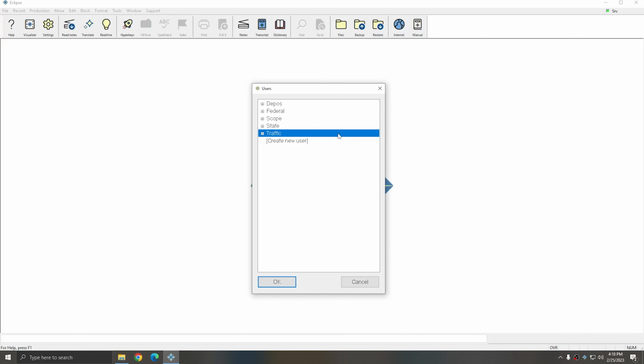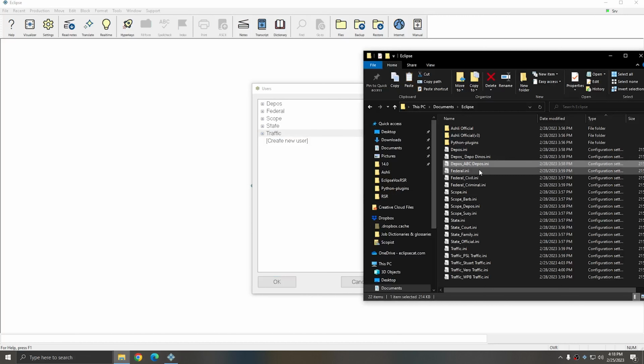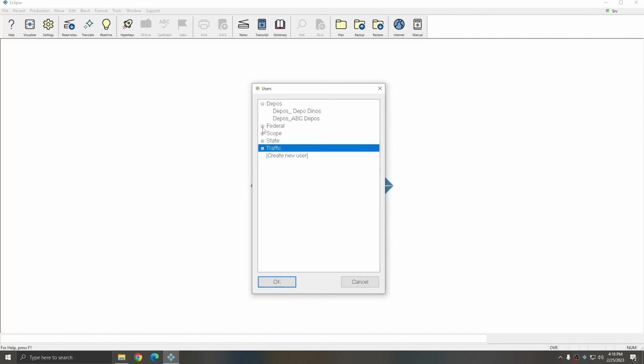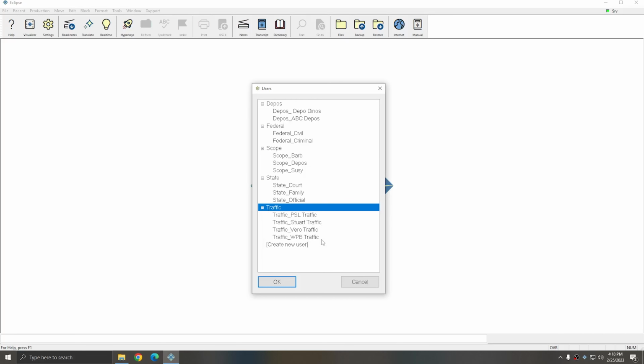Now when I open Eclipse, I'm given the option to choose from only a few things. I can choose from my depot INIs, my federal INIs, my scoping INIs, my state court INIs, as well as my traffic court INIs. And this is mirrored in Windows File Explorer. I set up organization INIs for depots, federal, scope, state, and traffic. And if I expand these, all of the INI files that I had listed will be listed here.